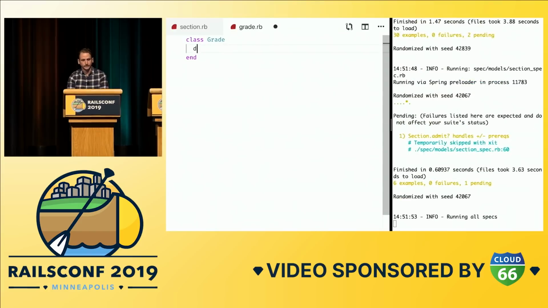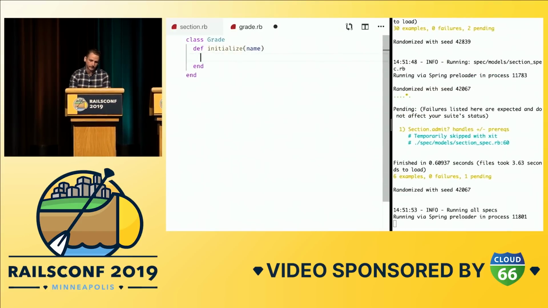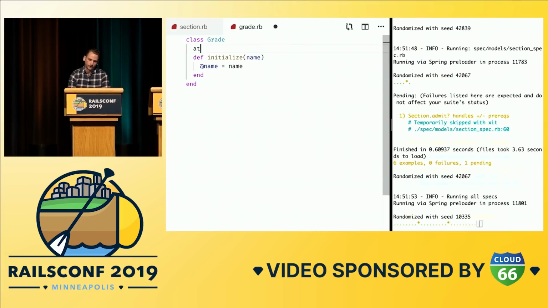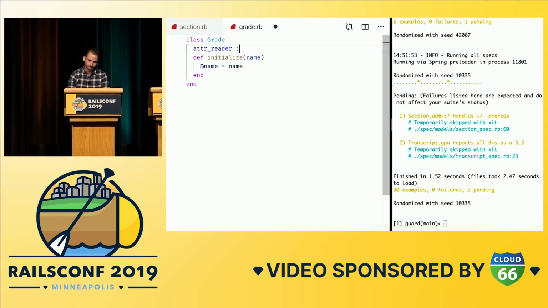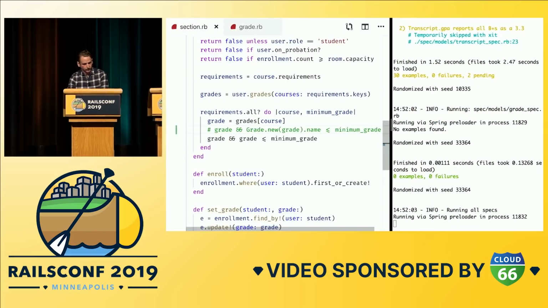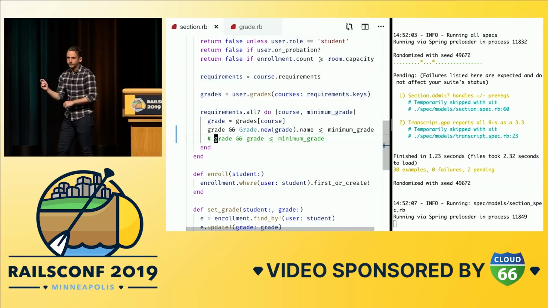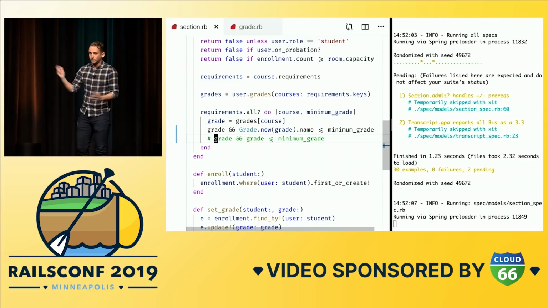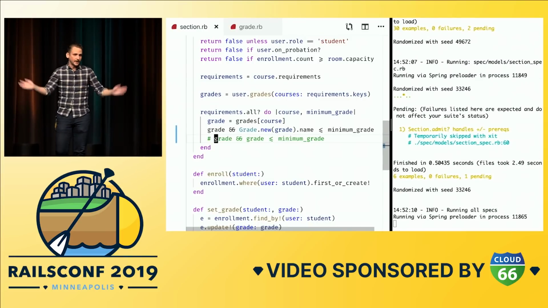I need a new grade class. I'm going to initialize it with a name, which I store. And I want an attr reader for that name. That's it. But with that implemented, I can change these lines. And it should work exactly as it did before. That's it. We've done a refactoring. That is the entire thing, right?